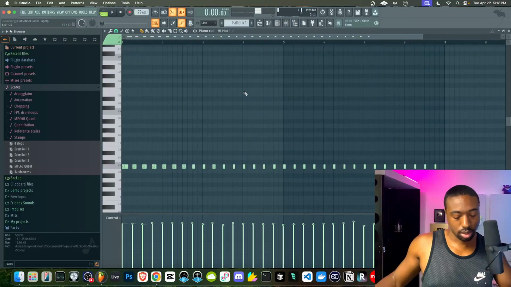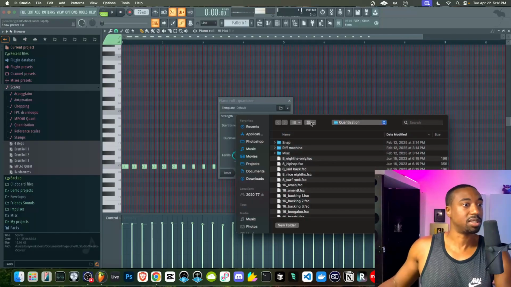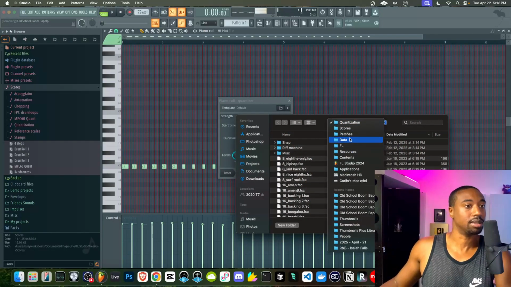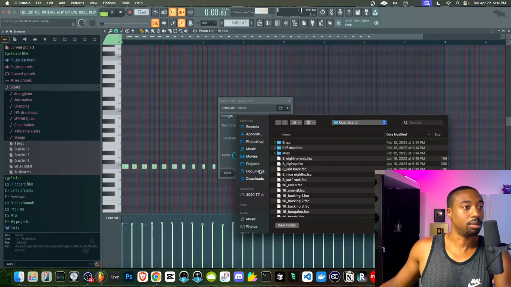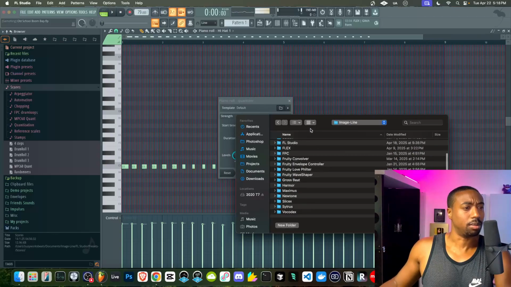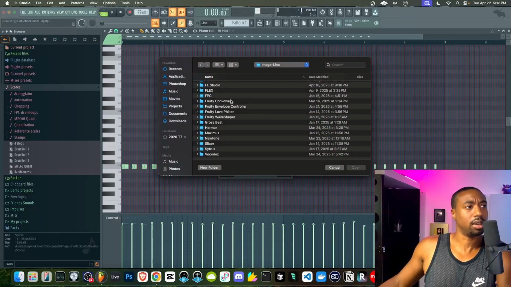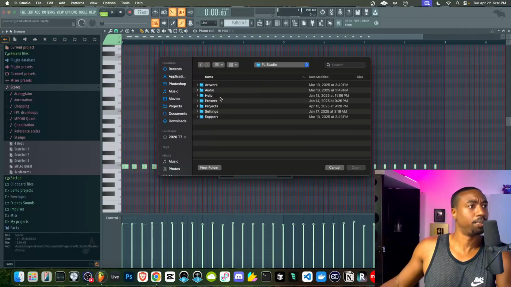So let's hit Alt Q, and I have to find that specific place. So this is not in the same thing. This is in a patches folder under data. So it's not going to give you the same thing. Let's go to documents, Image-Line. And I kind of forgot what the subfolders were that fast. So let me pause this video and try to remember. I think it was FL Studio, Presets.